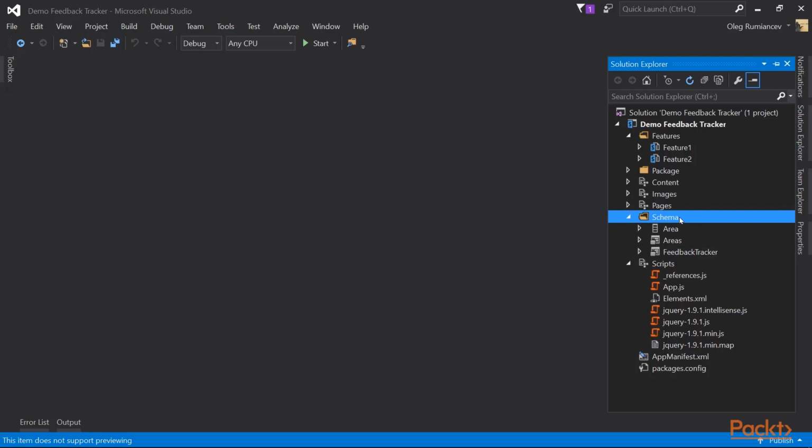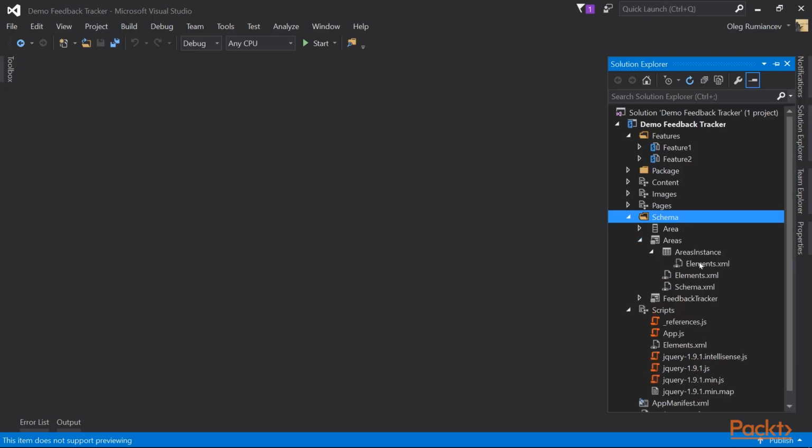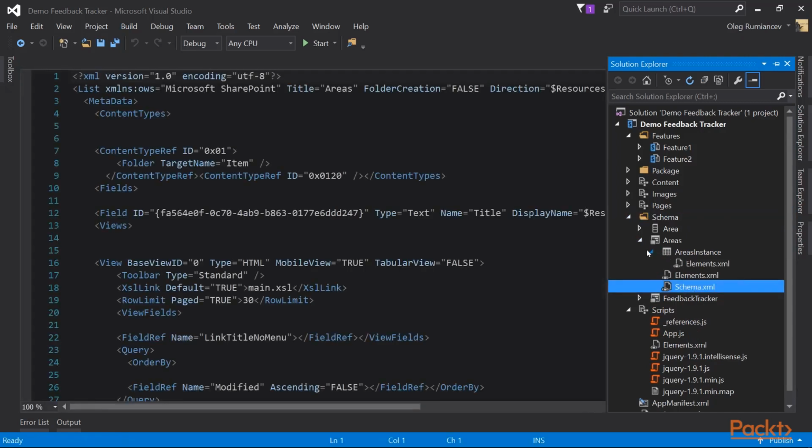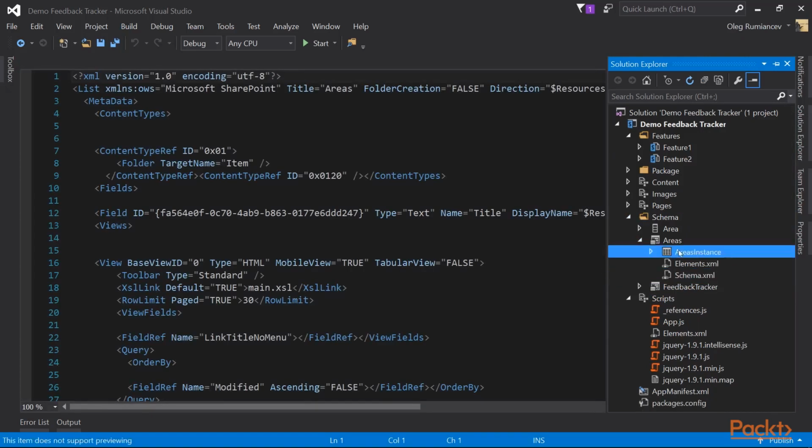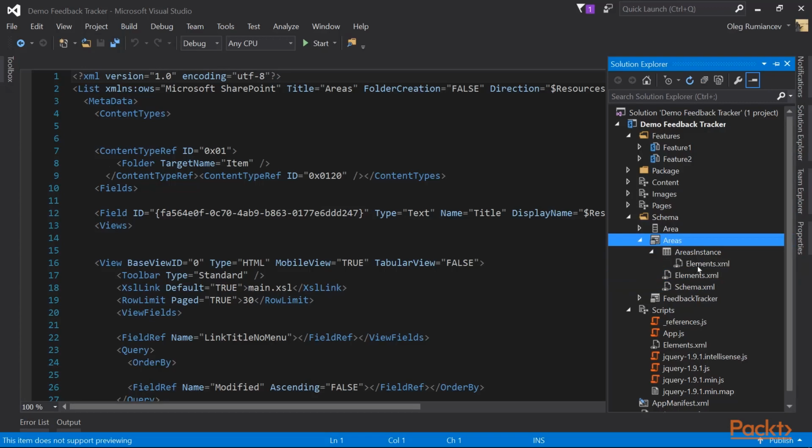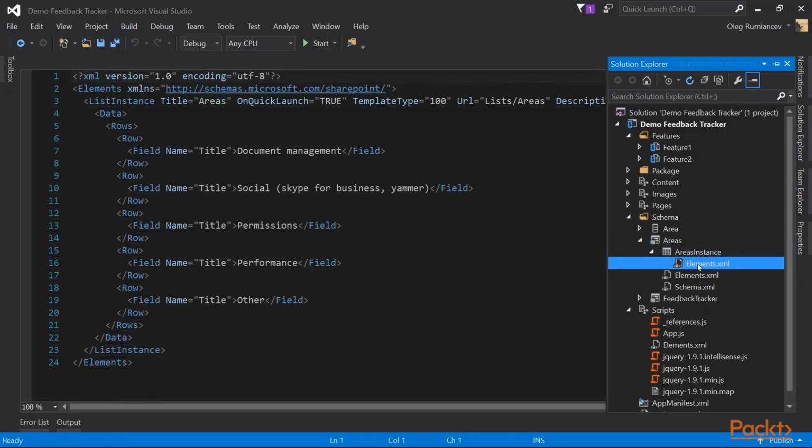Let us expand the areas here. Notice we have the schema XML and then the areas instance sitting inside the areas. So the schema XML corresponds to the list definition, and the instance elements XML corresponds to the actual information about our instance. First, let us take a look at the schema XML contents. Double-click on the schema XML file.